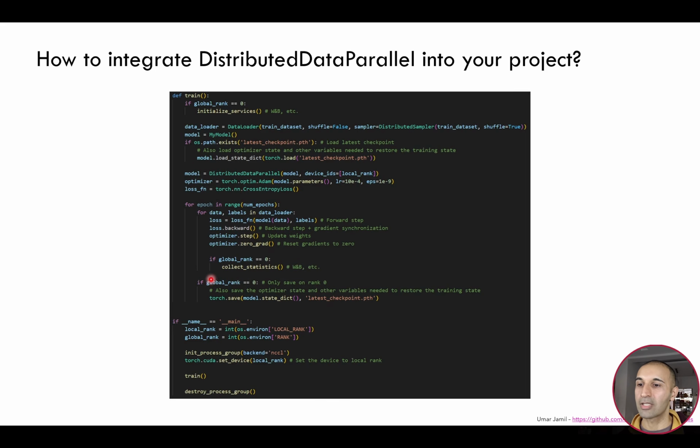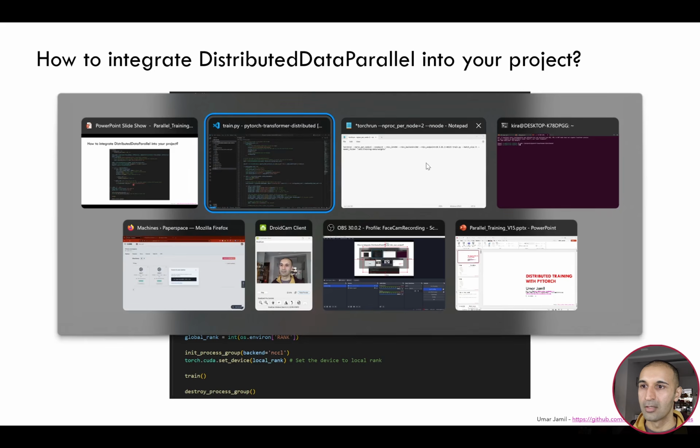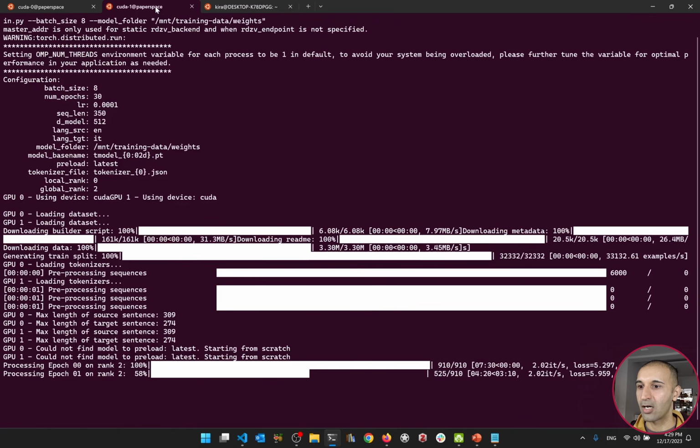And only on the global rank number 0, we save the state of the model every epoch, for example, so that if the training crashes, we can resume from the latest checkpoint. Let's try to simulate a crash. So let's go here. Let's see how the training is going.